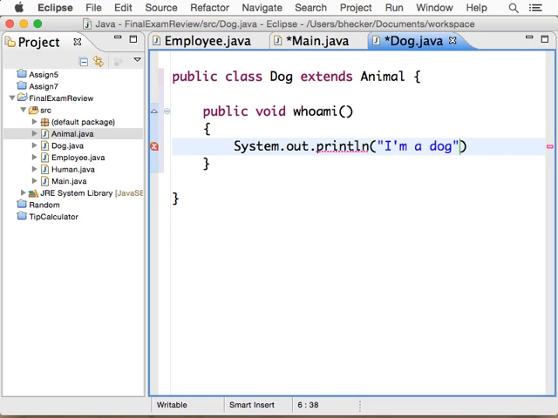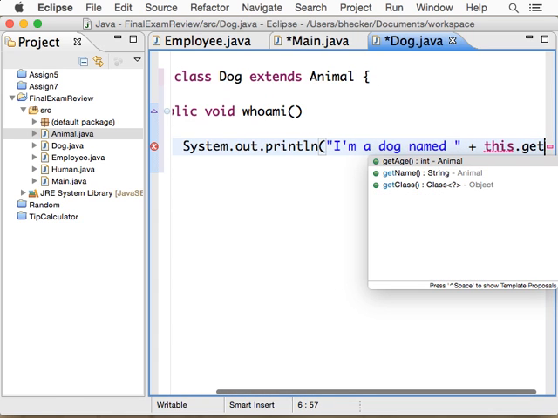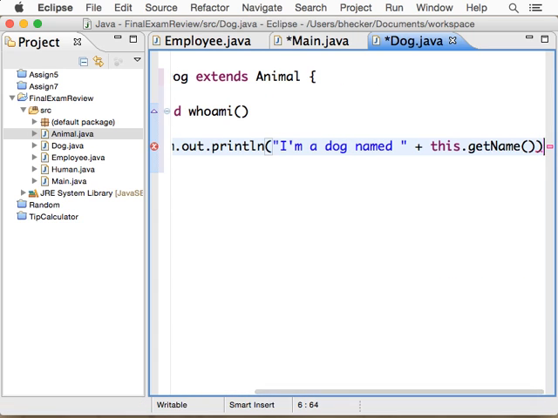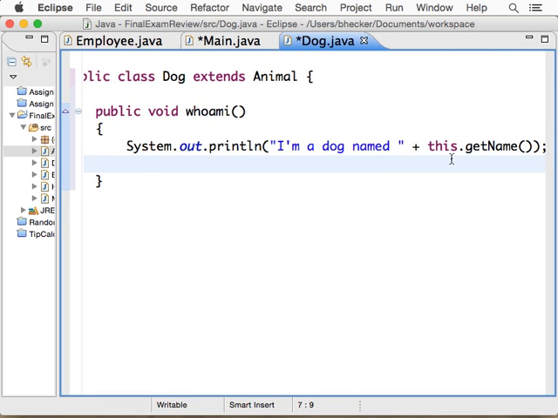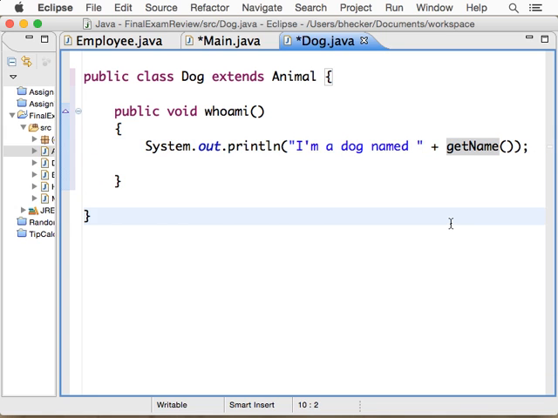I'm a dog named, and then I'm going to say this dot get name. Because I'm inside of this object, I don't have an instance. If I wanted to, I could just do this, actually, get name. But I don't have an instance. I'm this inside of this object. This is my identity. I'm inside of myself. So normally you'll see this in front of it, or you'll just see get name. Get name is a method that belongs to this.